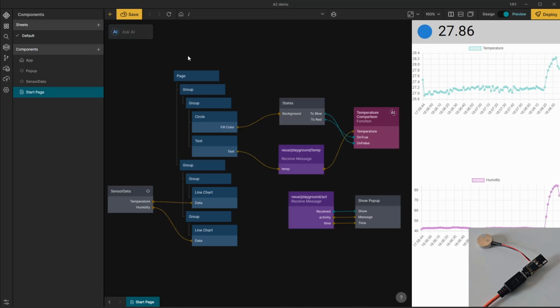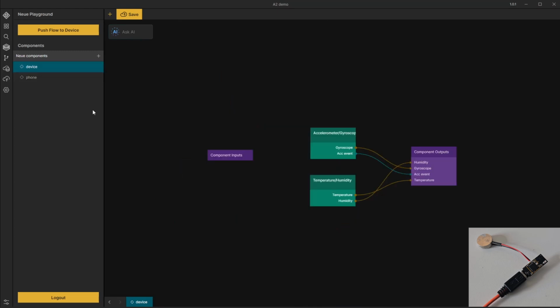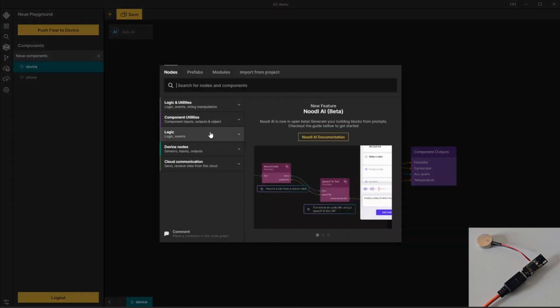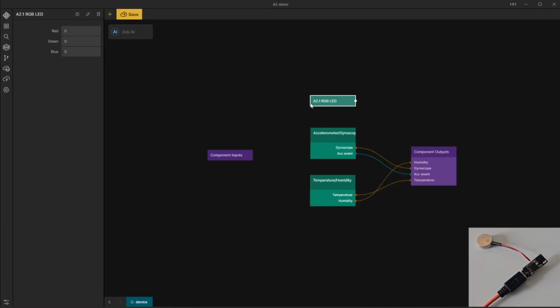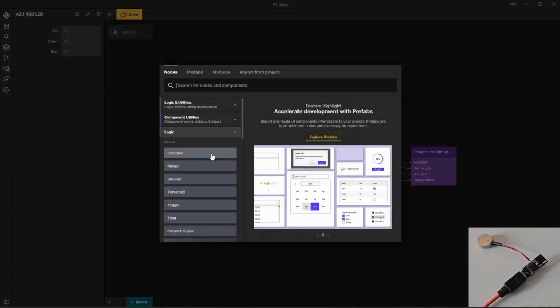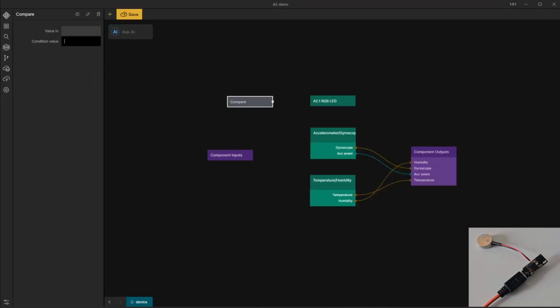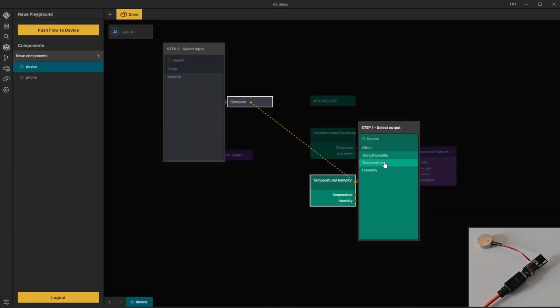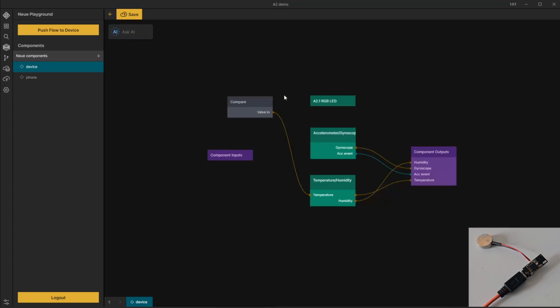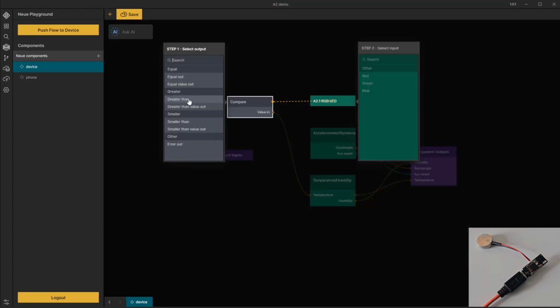Now, we can also do some basic expansions on the device side of things. We can, for example, use its LED light to represent the same thing. In our list of nodes, we simply select the RGB LED, add it to our flow. We can also use a compare. We'll write in 28. We'll take the temperature from the sensor and use it as input. And simply connect up greater than to red, smaller than to blue.